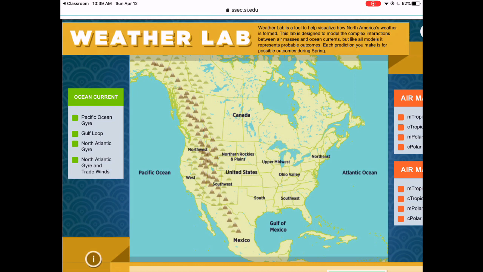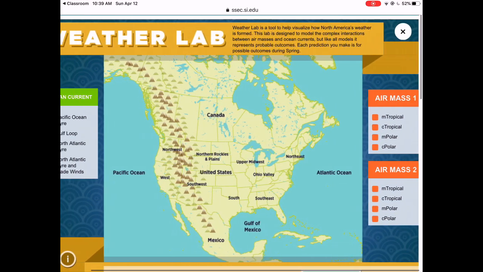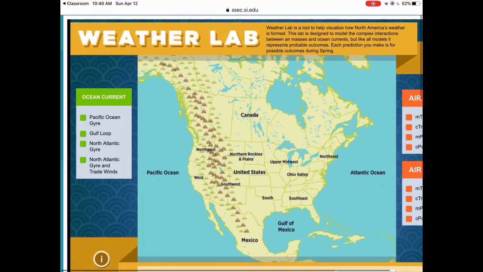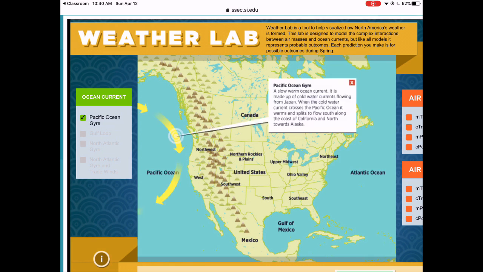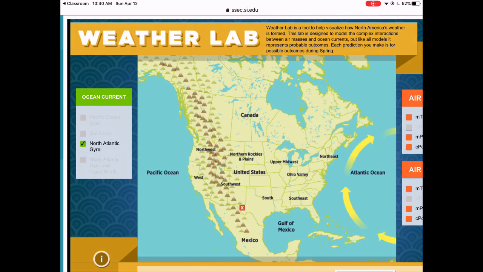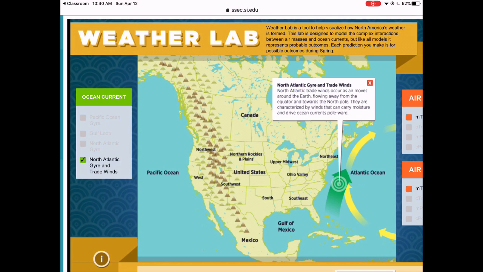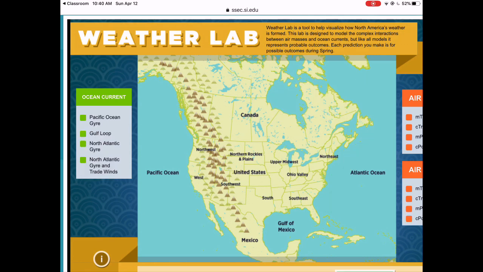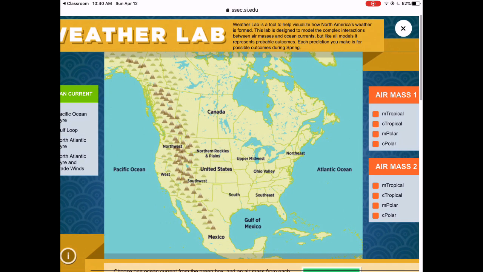And what you do is you can select different air masses, and you can see what weather you're going to get. Now gyres and loops, I don't want to get specific about these, but you can just click what you want here, and it shows you what you picked. If you don't want that, you can pick the Gulf Loop, Gulf of Mexico, or North Atlantic gyre and trade winds. So you can see which one you select. There's ocean current on this side, and on this side you have air masses. And here are the ones we talked about in the notes, maritime tropical, continental tropical, and so forth. So you can just pick one you like.